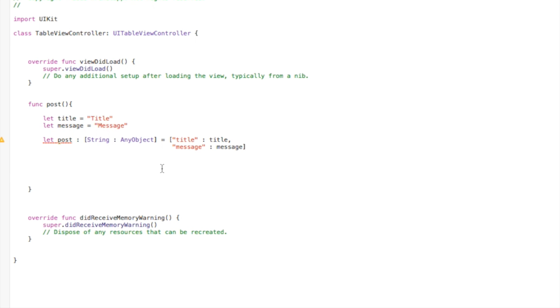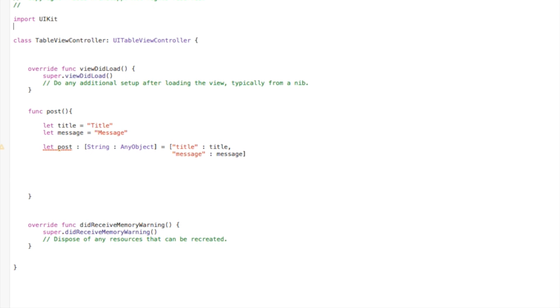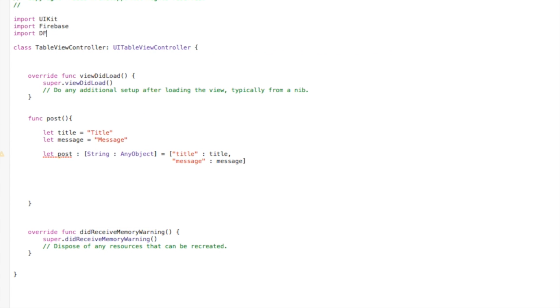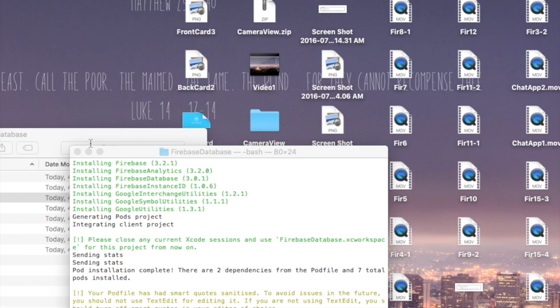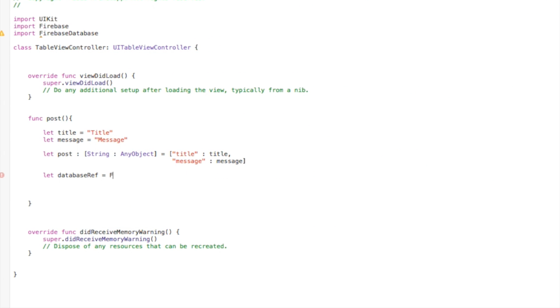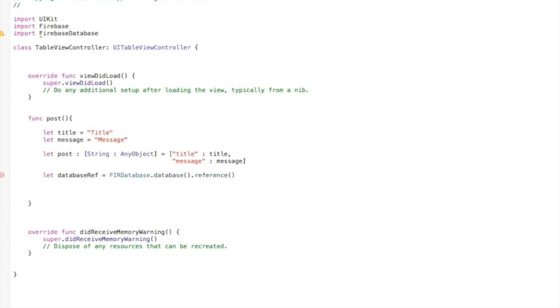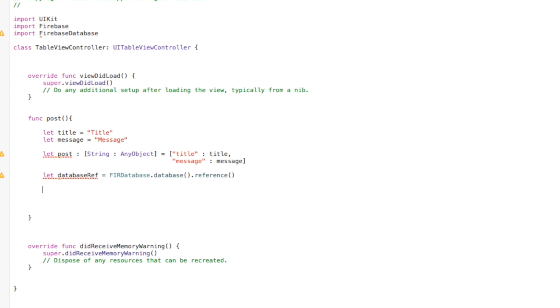So in order to post this onto our database, let's go ahead and import Firebase. So we're going to say import our Firebase, and then also we're going to say import our Firebase database right there. And now we can go ahead, hit Command S to save that so we can access all of the framework stuff. And right after this post right here, we're going to go ahead and say let our database reference, so we're referencing a specific database, and we're going to set this equal to our capital FIR database dot, and then this will be database dot reference. So again, we're referencing a specific database. And then inside of this database reference right here, we want to access a specific part of our project.